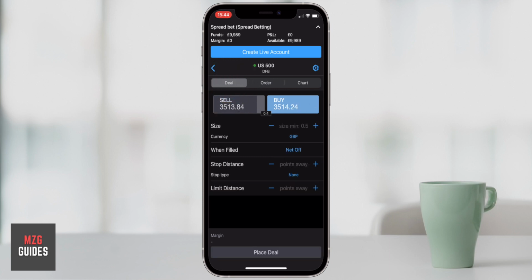So we'll go to deal right here. And this is a market order. You do not choose the price. The price is chosen for you when you press the order because you are dealing at market straight away. The only thing you choose here is your size per point. So I'm happy with 50 pence per point, £87 margin on there.